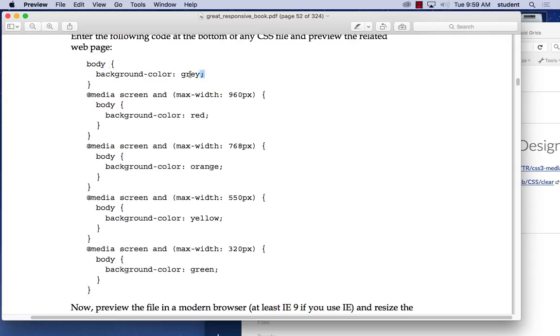So by default, it's going to be gray, but it has a media query here. It says media screen. It's testing for the screen, and it has a maximum width of 960 pixels. Let's make the body background color red. Then it's going to say if the screen and the maximum width is 768, let's change the body to orange. If the media screen is 550, let's change it to yellow. And if the media screen is 320, which would be a small old cell phone, let's change it to green.